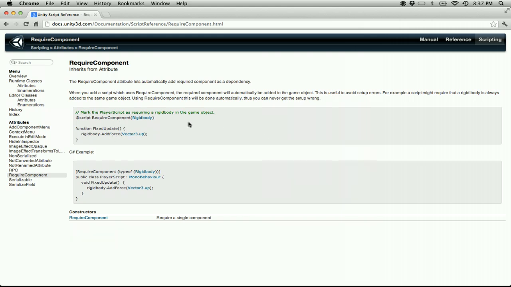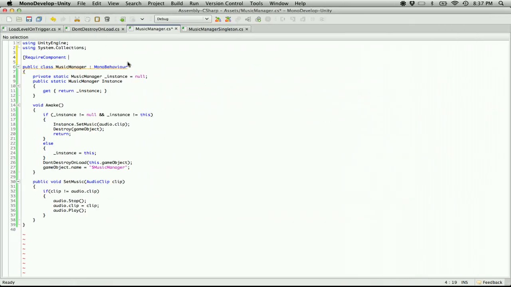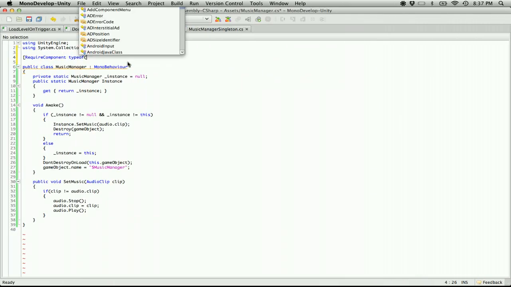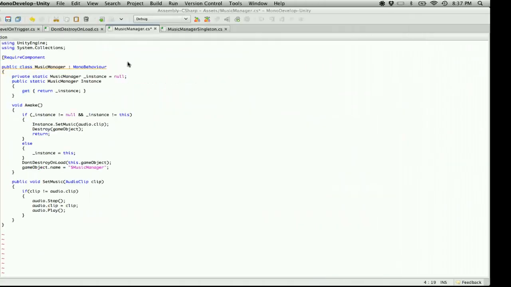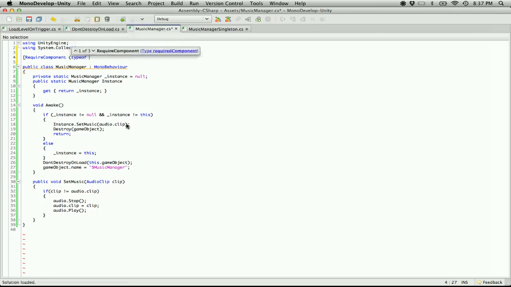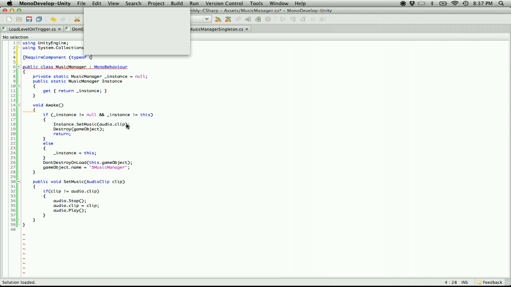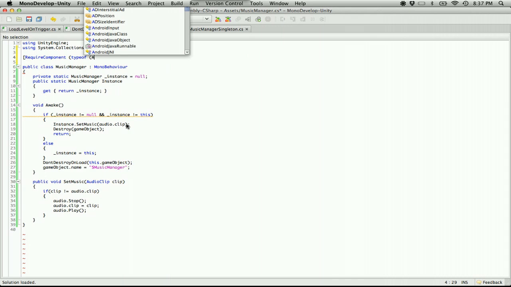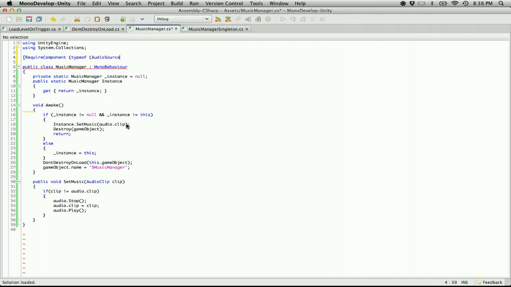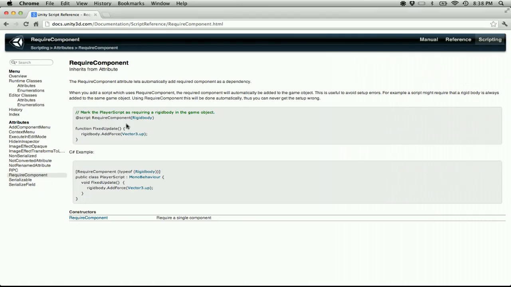So, no, we don't want... there it is, C-sharp example. Type of rigid body. That's annoying. Type of... Wait, is it in brackets? It's in brackets. It's a lot of brackets. Type of rigid body. No, wait, we don't want rigid body. We want audio source. So, this one. Is that all I need? Do I need a semicolon or anything stupid after that?